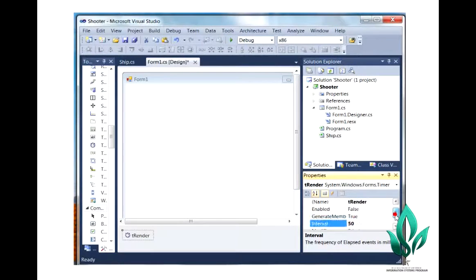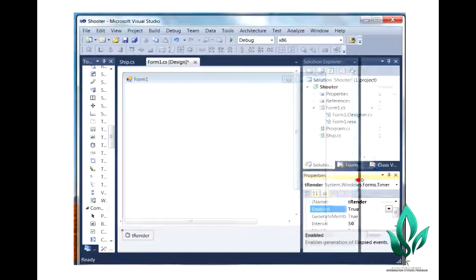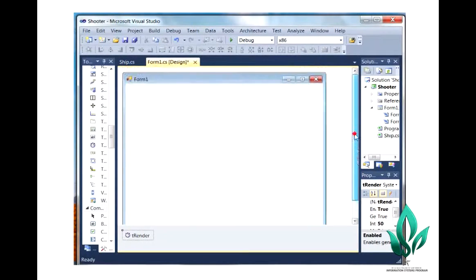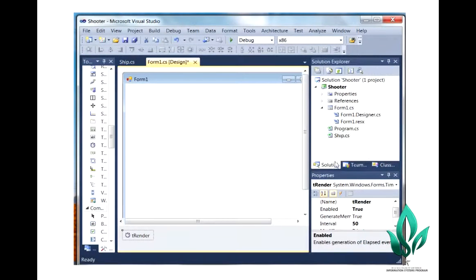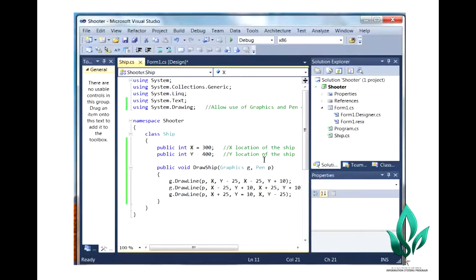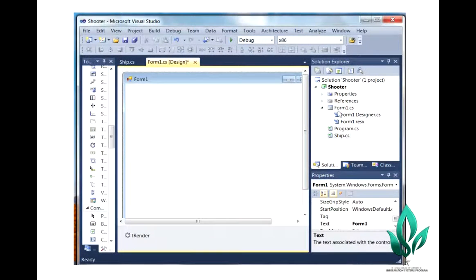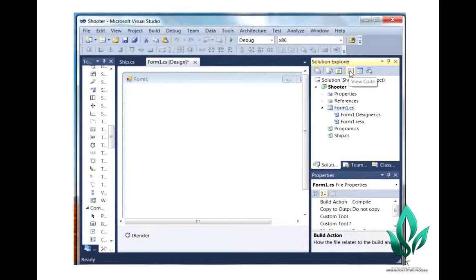All right, so I need to turn on this timer. Can you change enabled from false to true? Now this timer is enabled, and the question that we need to tackle is what codes we should write inside the timer. Before that, I want to go inside my code, and I can do that using the code view. Click on the form and then code view.